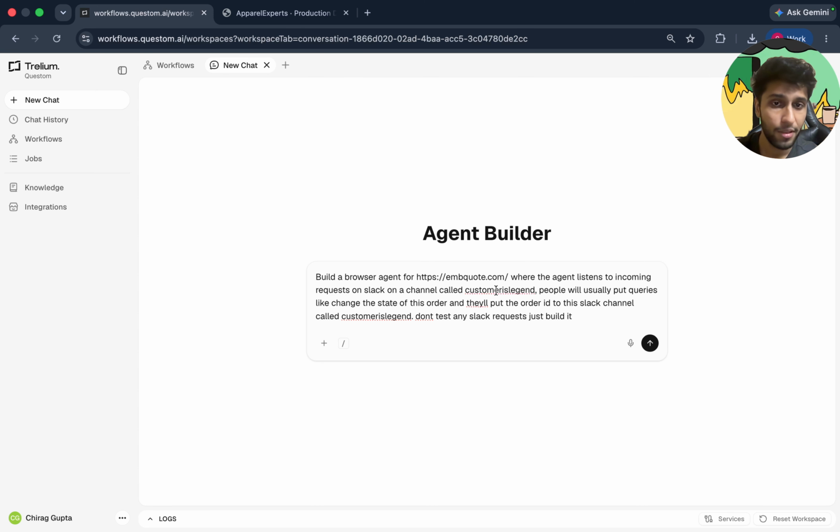I have a prompt that says: build a browser agent that logs in to embcode.com, where the agent listens to incoming requests on a Slack channel called customer is legend. People will usually put queries like change the state of this order, and they'll put the order ID in the Slack channel. Don't test any Slack requests, just build it. The reason I put that is because it will test and take a lot of time. We want to build this fast. So we're going to go ahead and enter our prompt.